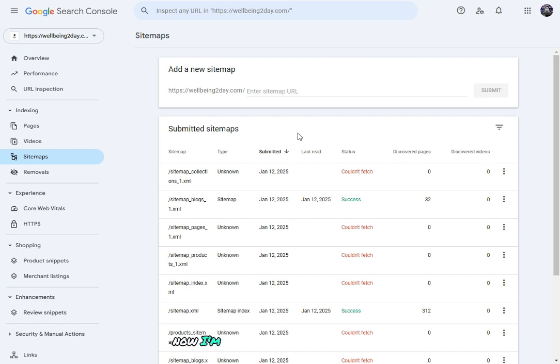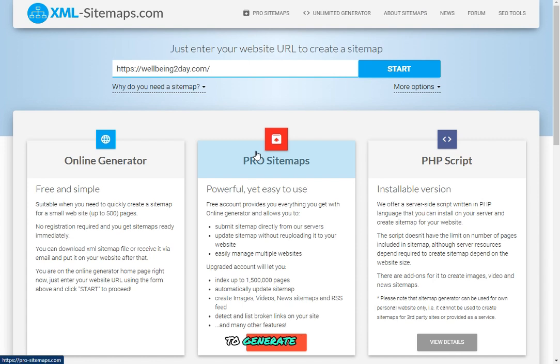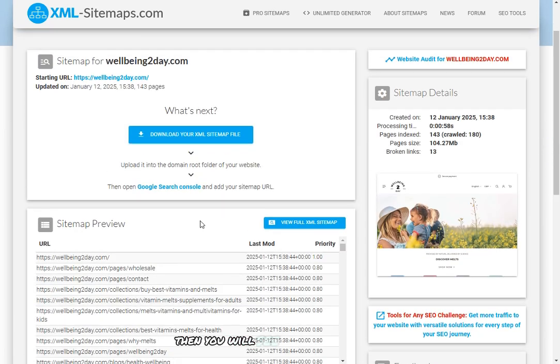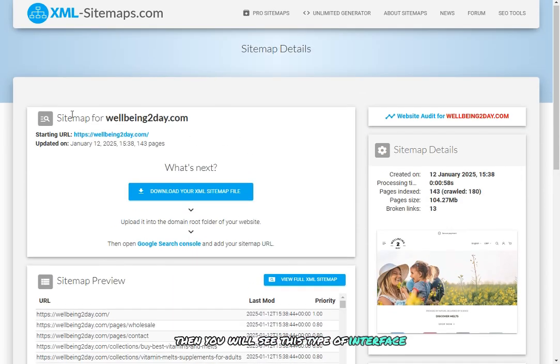Now I'm showing you the second method to generate sitemaps. Go to xml-sitemaps.com. Then paste here your website URL, then click on start. After you click on start, it will take maybe 1 minute. Then you will see this type of interface. The website generates the sitemaps for you.